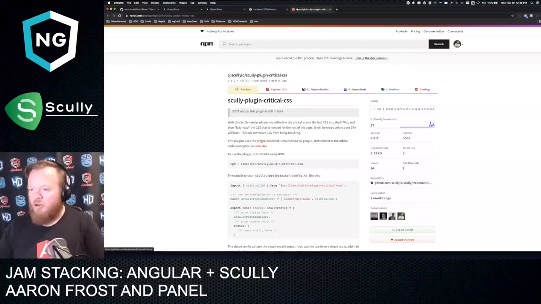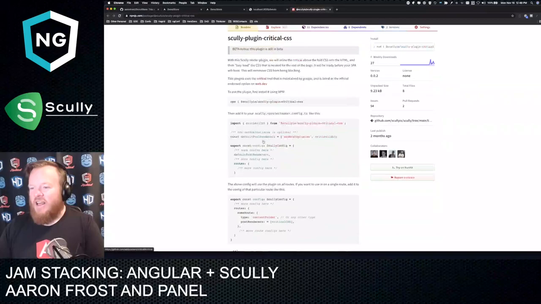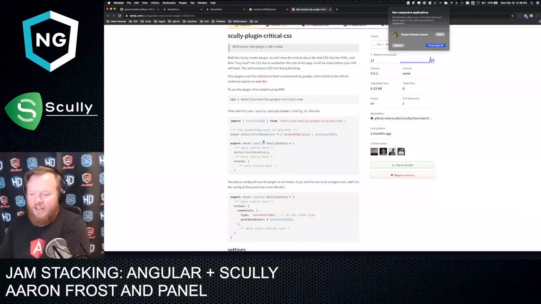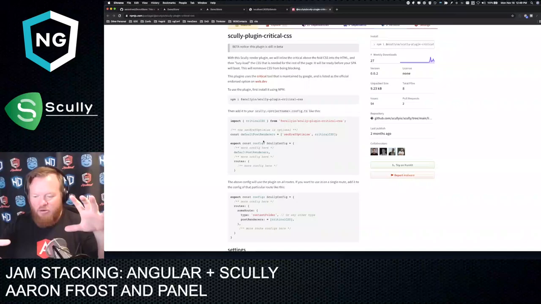What this does is when your page loads, it looks at your CSS and determines which of this CSS is needed for this page, and then it lazily loads the rest. So it only loads the CSS that you need to paint the pre-rendered view. It lazily loads the rest. So this is a really powerful thing. Let me show how we use this.